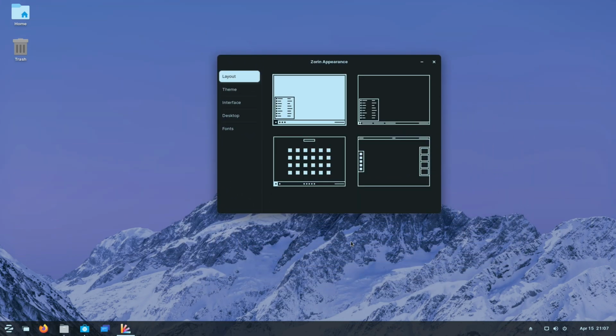So overall, these are some very good refinements to the Zorin desktop environment, which was already pretty good to begin with, and I think the future looks bright for this OS. And of course, they've made a lot of performance improvements and other improvements that you can find on the official blog. I'll leave a link in the description below.